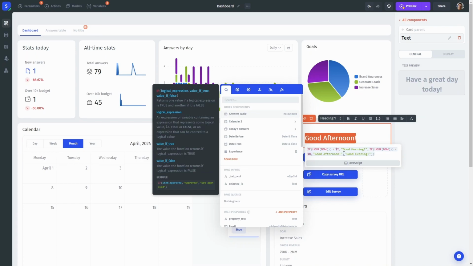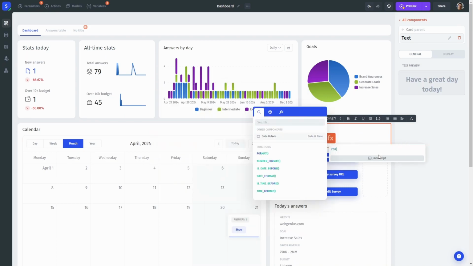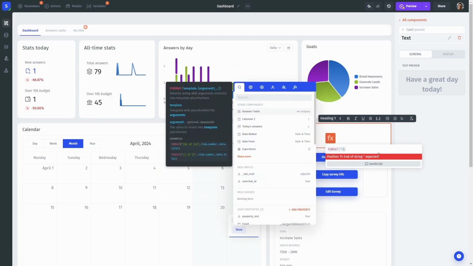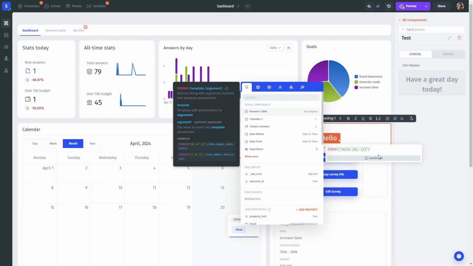So let's copy this and keep it in the clipboard for now. For the main formula, I'm going to be using the format function to construct our greeting. So beginning with typing format, here's our template, "Hello, {0}, {1}". So I essentially have my format template.